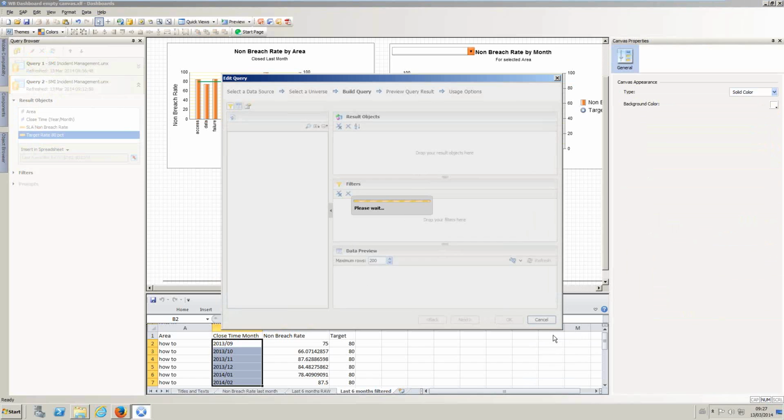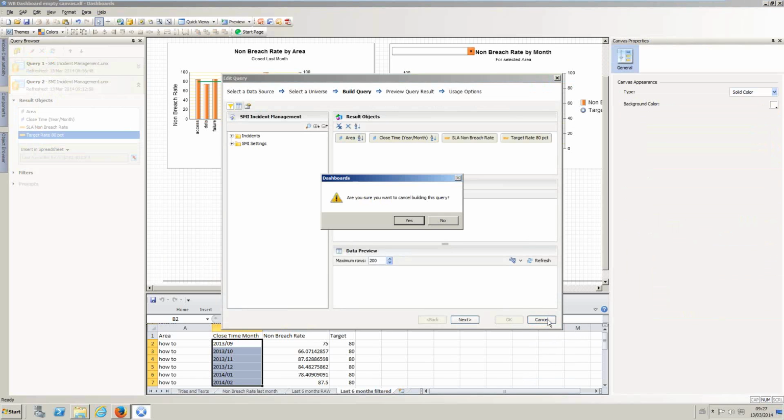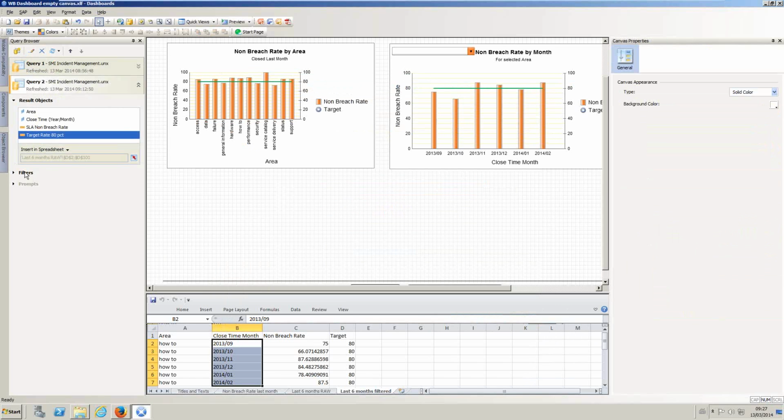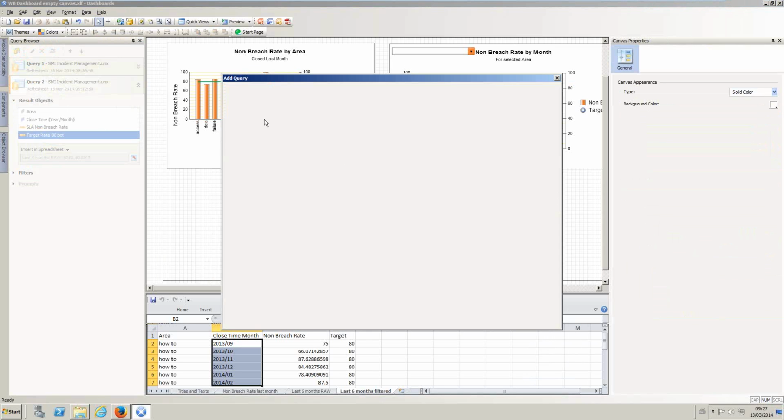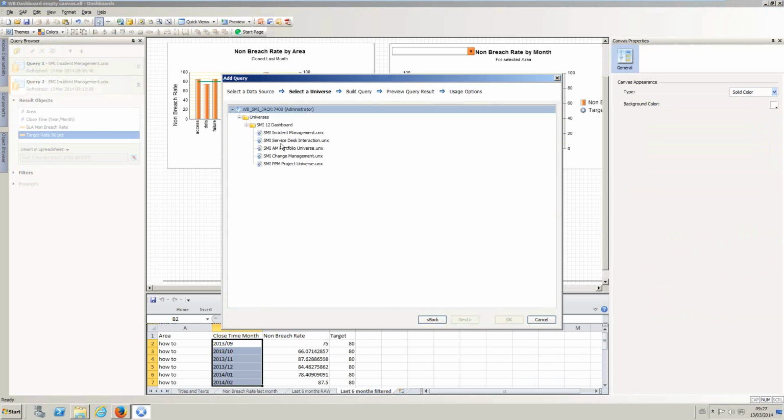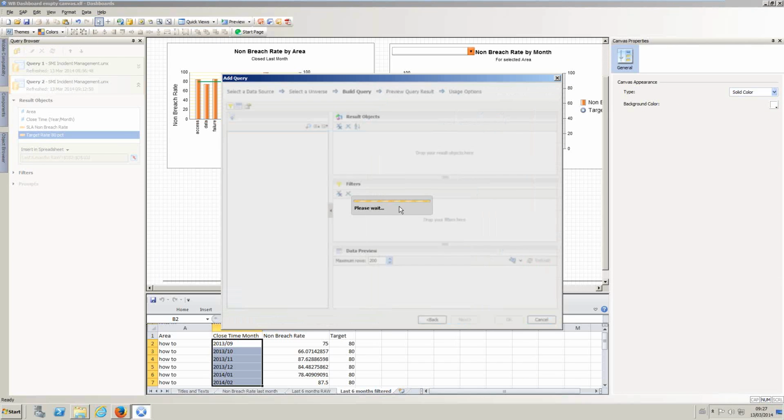And then once that's loaded, I will just cancel this, but the connection has been re-established. There we go. I just canceled building this query. And again, create a new query on the Incident Management universe.